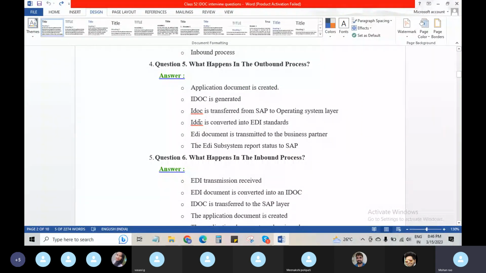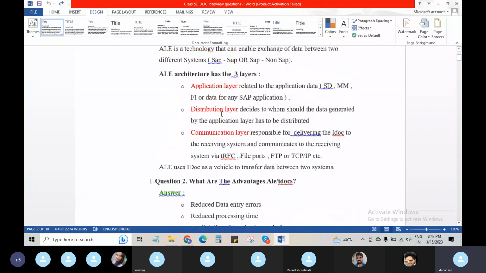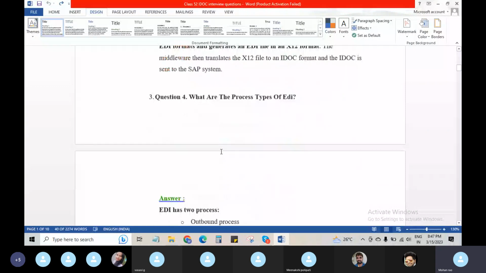Then the IDOC is transferred from SAP to the operating system layer. After that, the IDOC is converted to EDI format, which we just discussed. Then the EDI document is transmitted to the business partner. Then the EDI subsystem reports status to SAP. This entire process is the application layer, distribution layer, and communication layer.